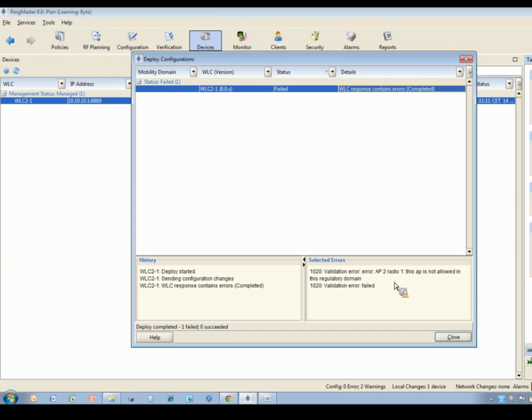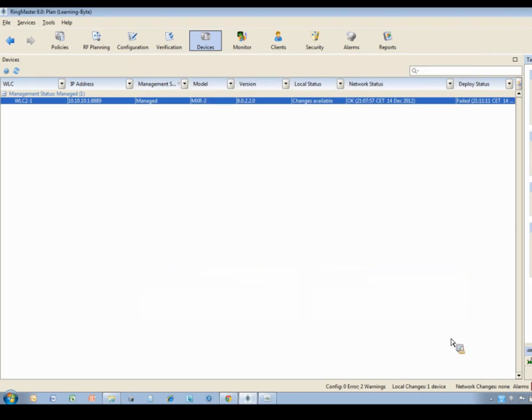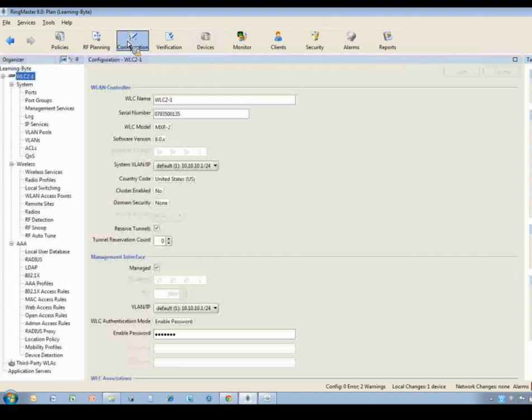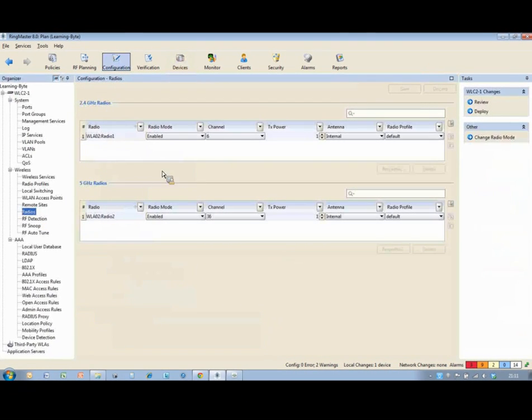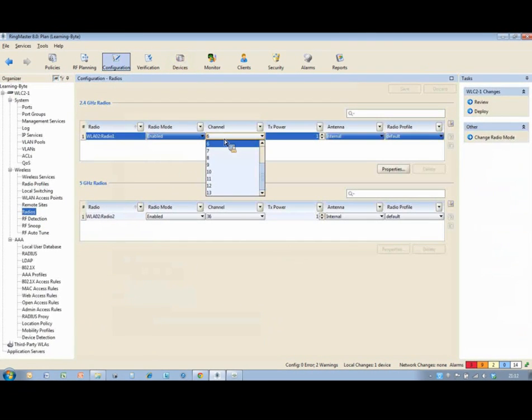We somehow have to tell the controller that this access point is actually located in another regulatory domain and that it has to obey different rules for that purpose. Let's go back to the configuration. In the configuration, we have a section for radios. In that section, you see that we can now select proper channels, and we can even select channel 13. So that is already achieved by placing the access point in the right location.